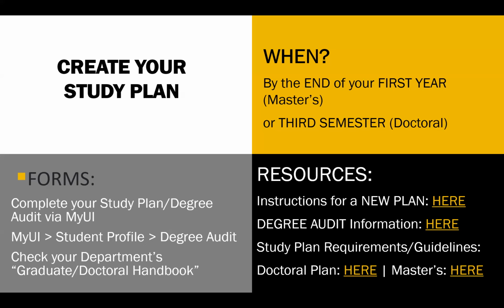And so you don't want to wait until you've already tried to apply to graduate and they said, hey, hang on, you don't have a study plan. You cannot yet apply to graduate. So I think I covered most of the things. There's lots of instructions, degree audit, requirements and guidelines. You really need to use your major professor as your best resource here.